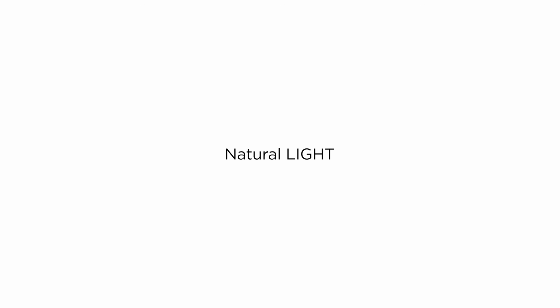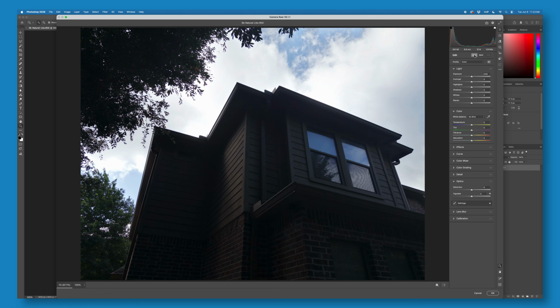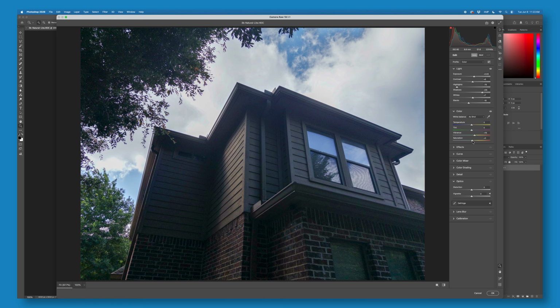And here is natural light. This is what Moment recommends using for most everyday stuff. Same issues here though. This is a high contrast scene. You can see into the shadows a little bit better using light, but it's still pretty dark. But I did the auto settings.